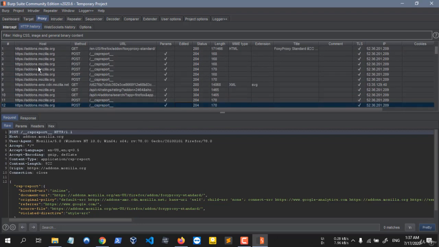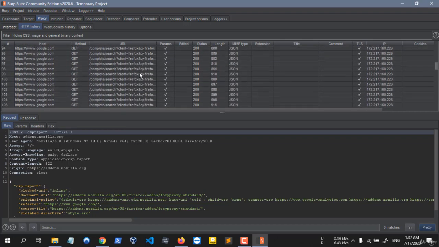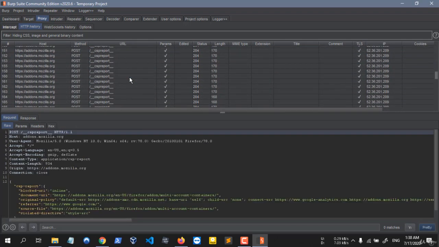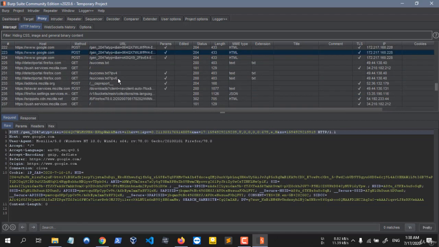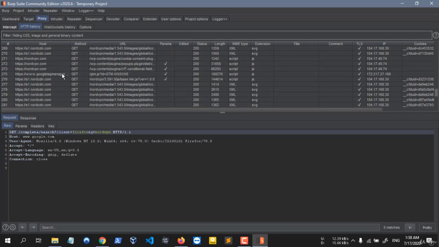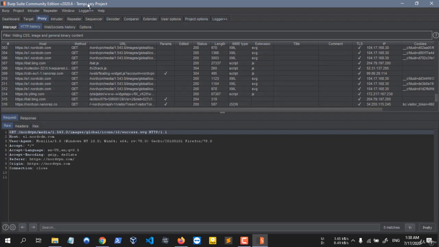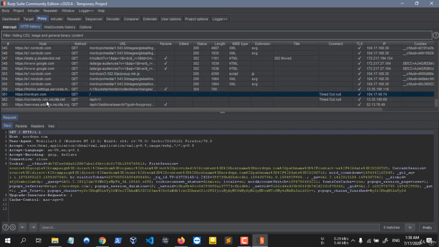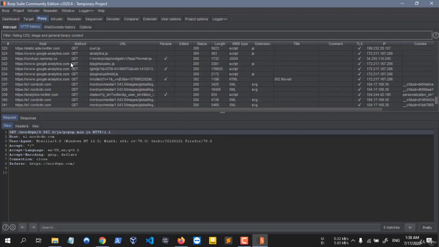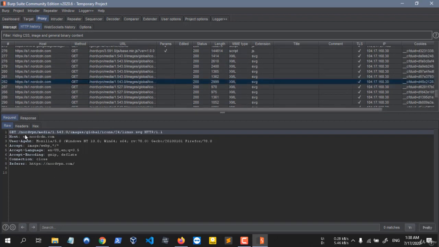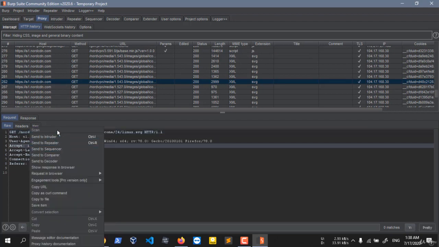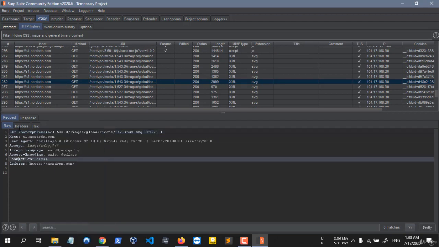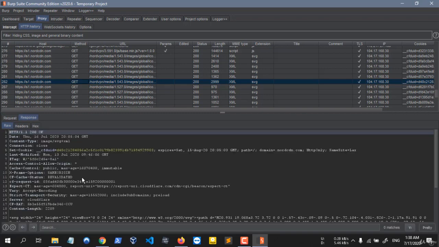When we used Google, Mozilla, everything was there. You can see NodeVPN, everything that is going. If something is a POST request, you can check it from here and send it anywhere. You can also check the response here.